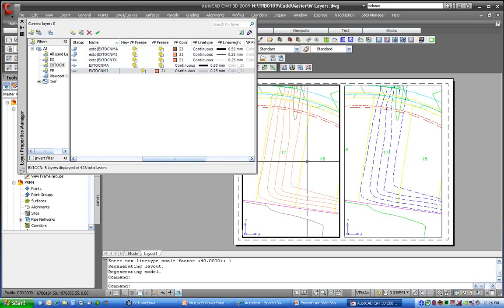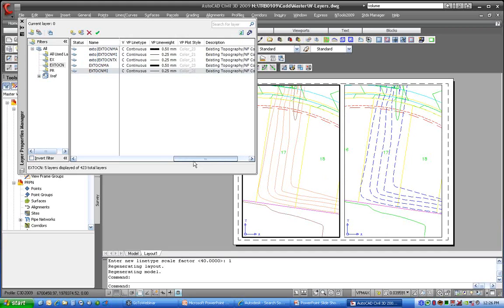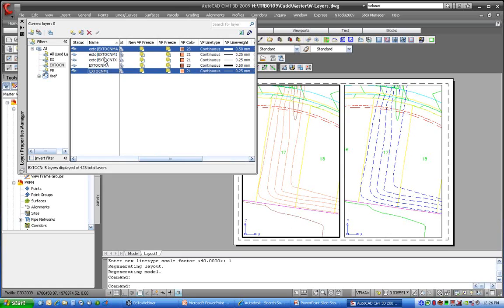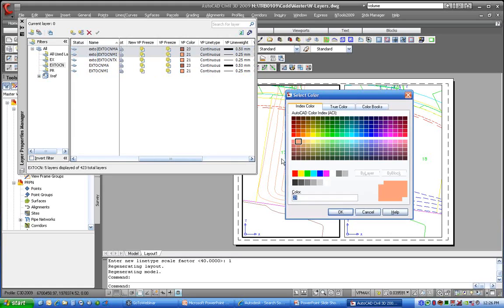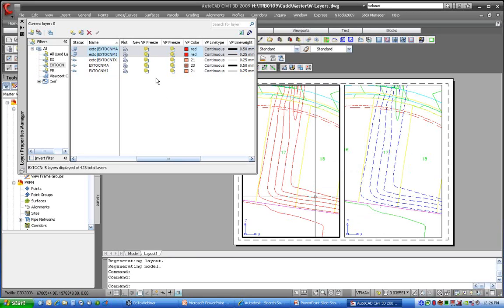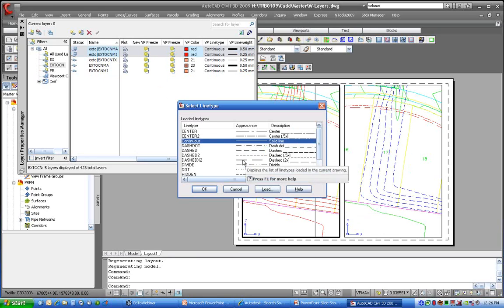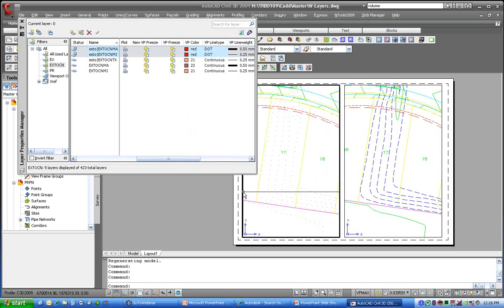All right, so let me pick in the viewport on the left, and you'll see this viewport does not have any overrides applied to those layers. So let me go ahead and pick both of those. Oops. I want both of those, and maybe we'll give them a different color. We'll go red, and a different line type. We'll go dot just to see the difference. All right, it's kind of meaningless in terms of drafting, but I can have those different displays.